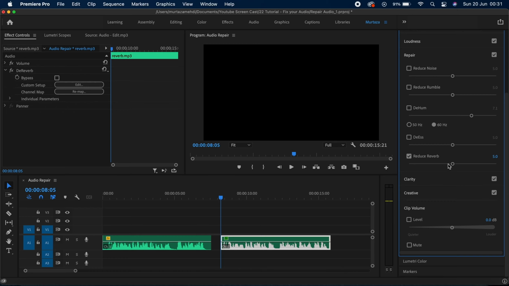Now I have the second clip on my timeline and it has got a lot of reverb in it, so I'm going to apply this effect on my clip, and now let's listen to it and see the difference.